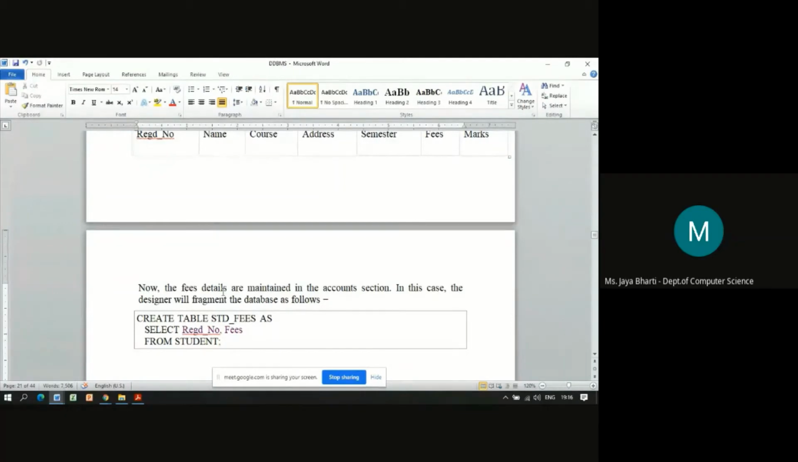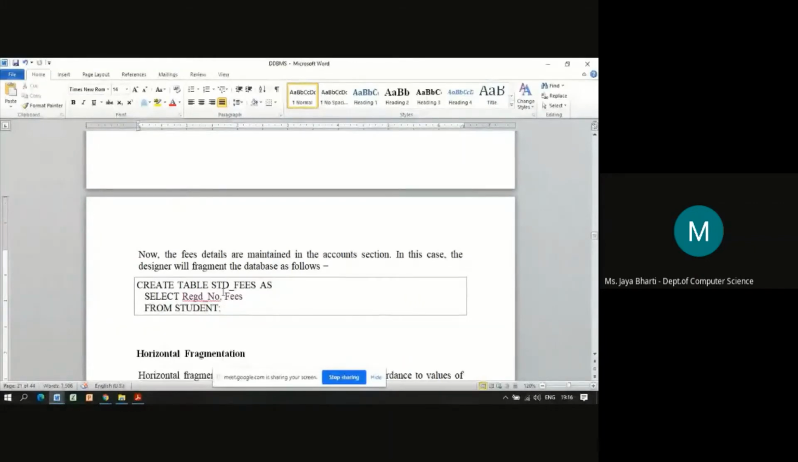Here they have written a query for it: create table std_fees as select registration number, fees from student. If you see here, they have selected the columns. So in vertical fragmentation, we divide by column. They have created the fragment std_fees having the columns registration number and fees, so that this fragment can be made available closer to the accounts section. Understood? From the student table. So this is vertical fragmentation.